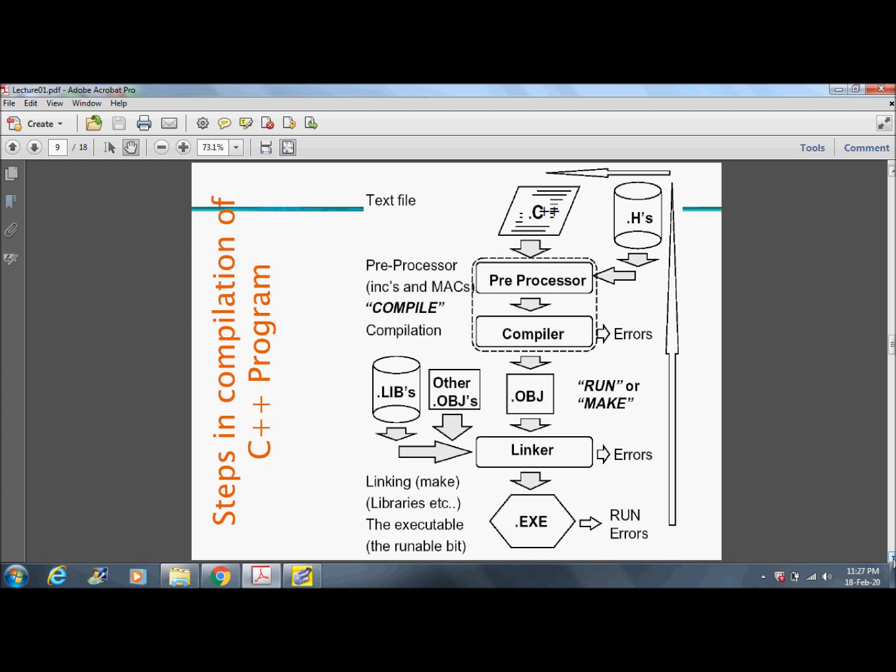If there are no errors, an obj file is created. If there are some errors, we have to go back to the editor and change the code again. The linker will link the built-in library so that we have built-in functions in the code. If there are no errors, an .exe file, which is in the form of binary, will be created. If there are errors, we have to go back and change the code again.